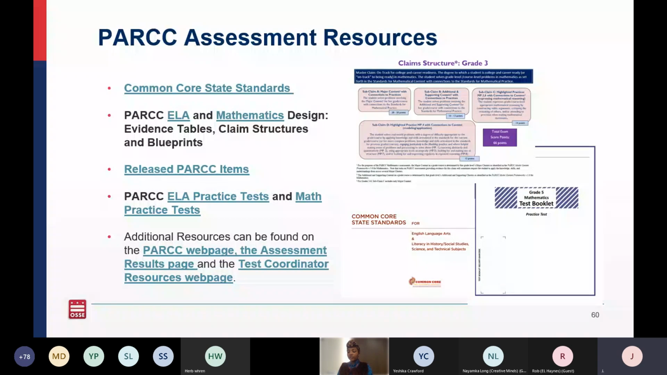This slide shares some assessment resources for the PARCC assessment. The first is a link to the Common Core state standards so that you can familiarize yourself. The evidence tables, claim structures, and blueprints for PARCC items can be found on OSSE's site, which is linked here. Released PARCC items can be found on our assessment vendor site, New Meridian, and the PARCC practice tests are available on Pearson's site. We also house additional resources on the OSSE PARCC site, along with the results site and the test coordinator site. All of the links are on this slide.